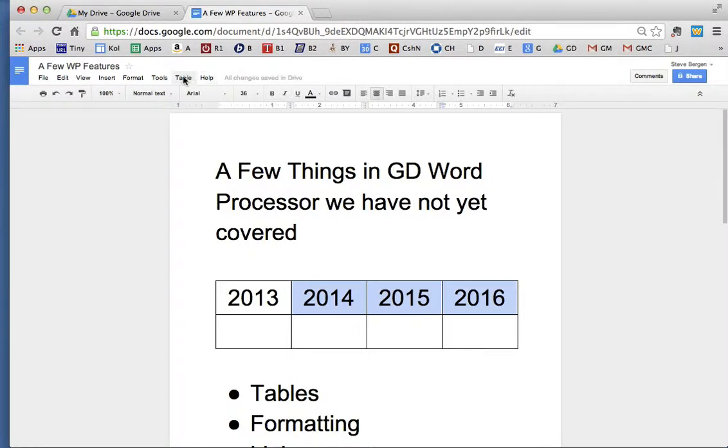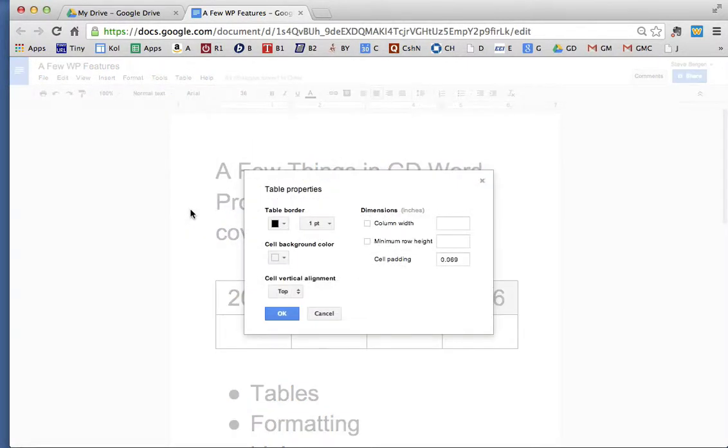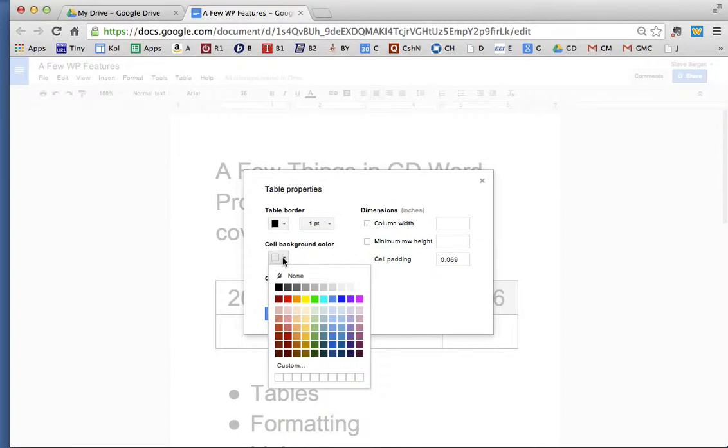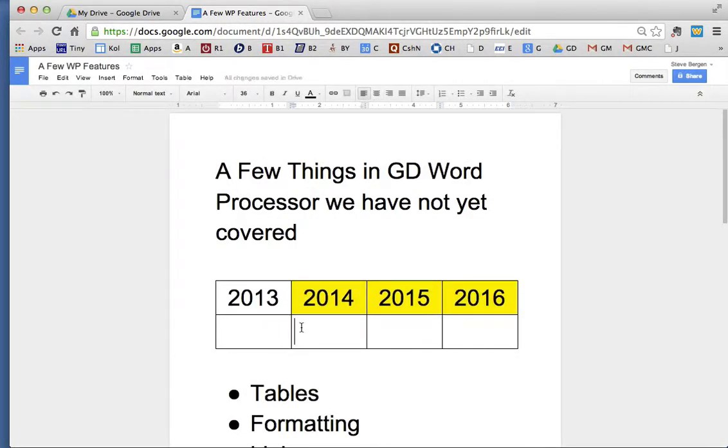If I go up to the table feature and I choose table properties, I can make the background color of a cell be a certain specific color. And I also can align, and you'll see that in a second, I can align the stuff in the cell to be smaller or bigger. So I'll make a smaller font size. You should know that 72 pixels make an inch, but you may not. So this is 12 pixels, which is a sixth of an inch.